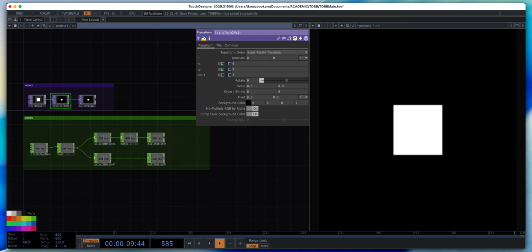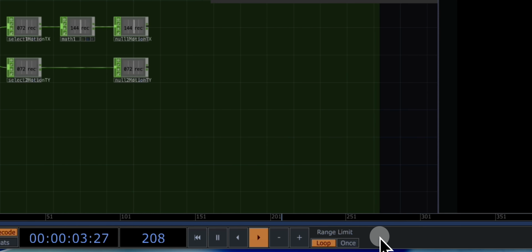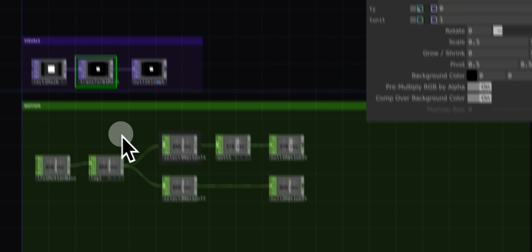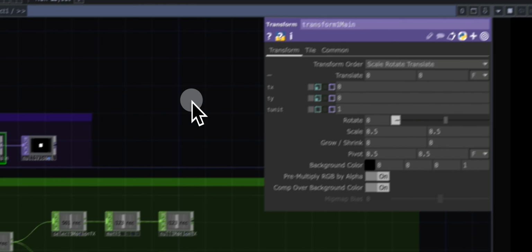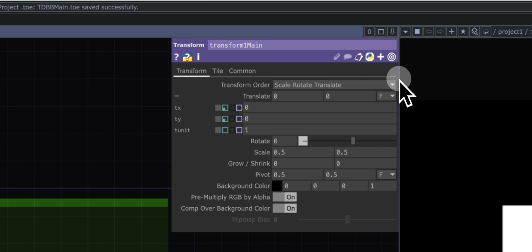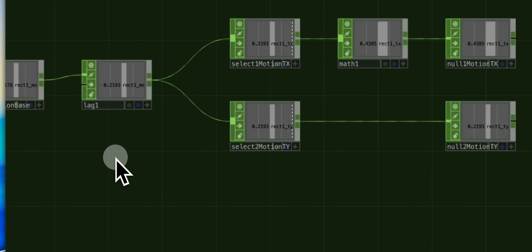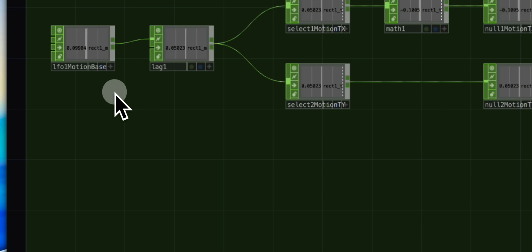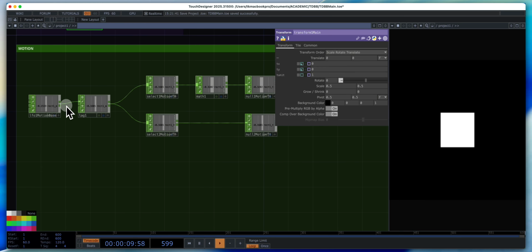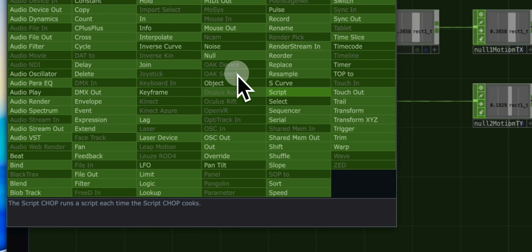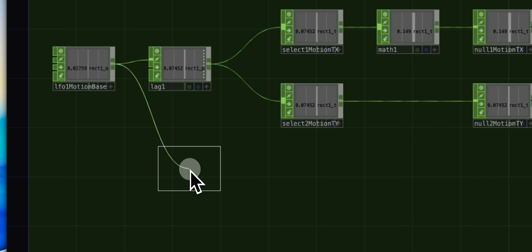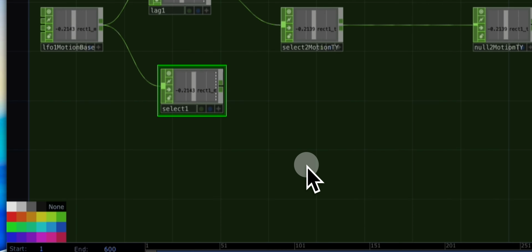Okay, so we want to see what these colors are going to do as we manipulate them. Now, let's add some more real estate in our motion network box, and I'm going to close our viewer a little bit, make it smaller. So we have our LFO motion here, and what I want to do is add a select chop. We're just creating another branch.